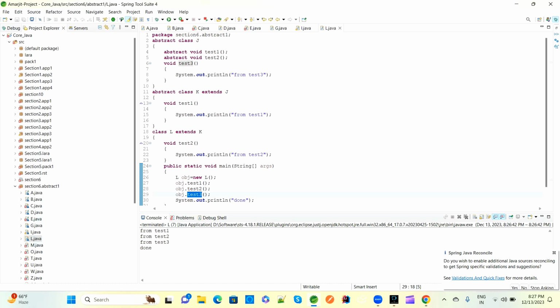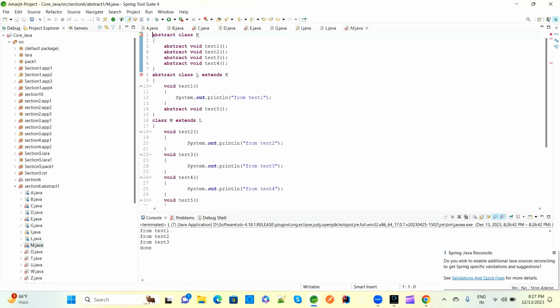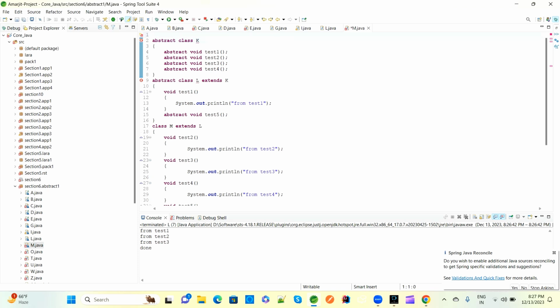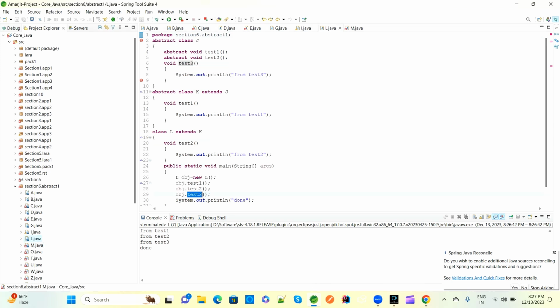So coming to this next program, we have a section 6 abstract 1 package. There we have an abstract class K. Here I am getting some error. Why? Because K is already defined inside this L class. This K is already there. So in the same package we cannot make a duplicate class.